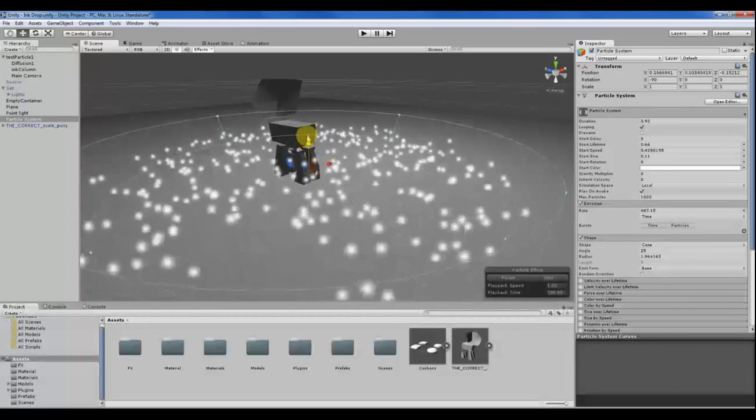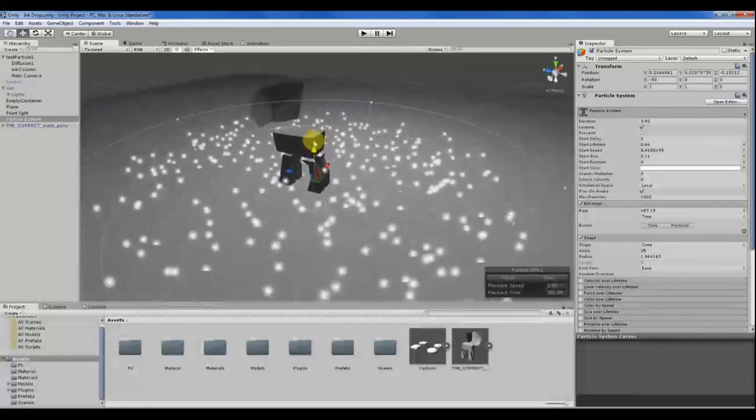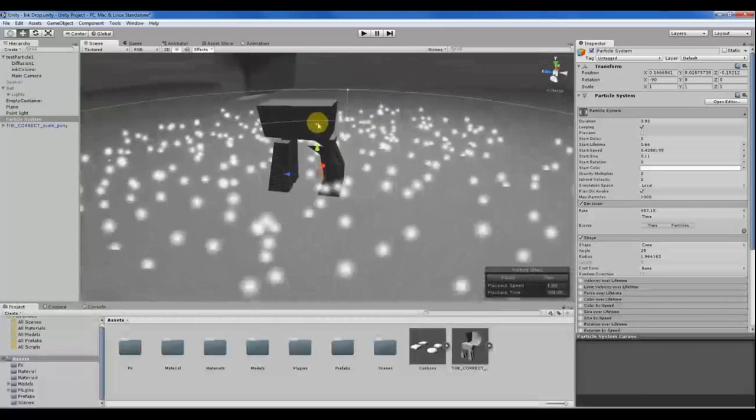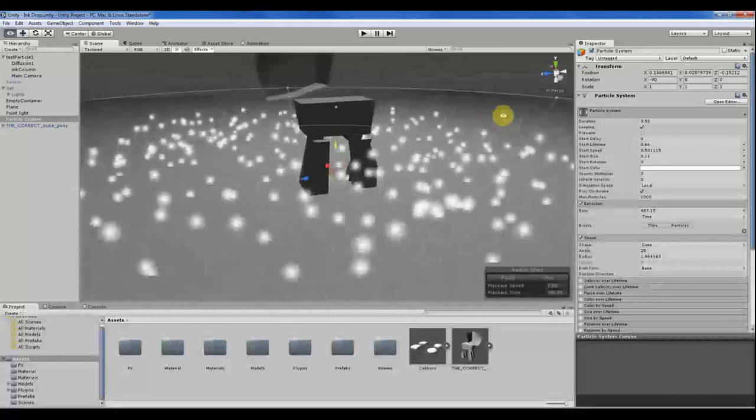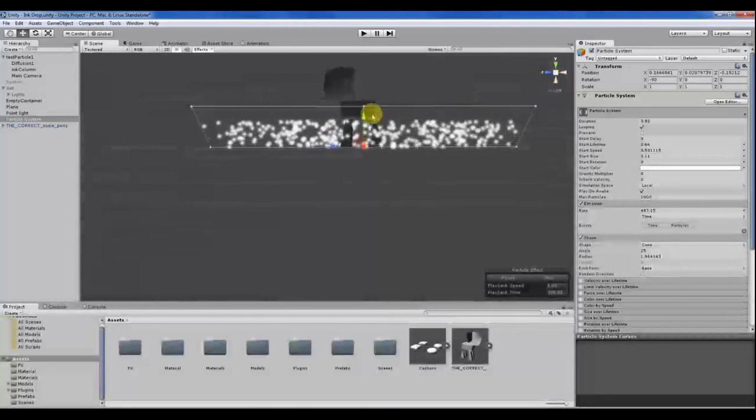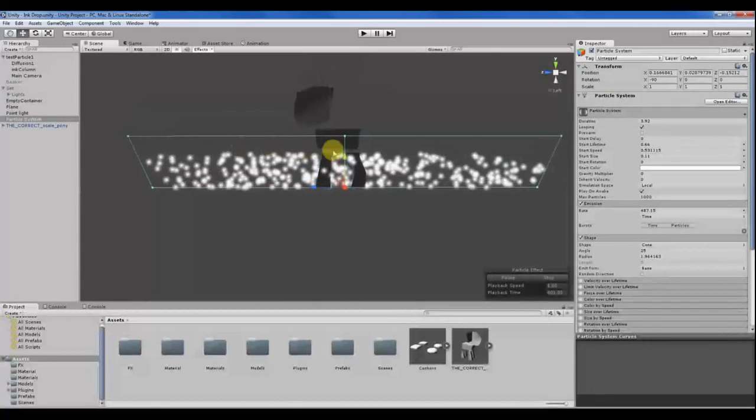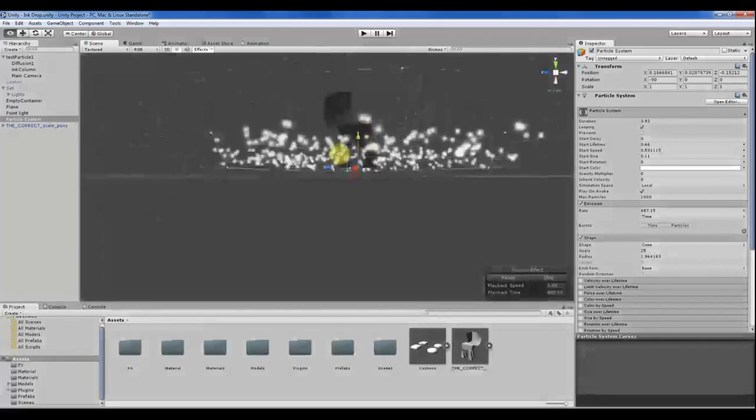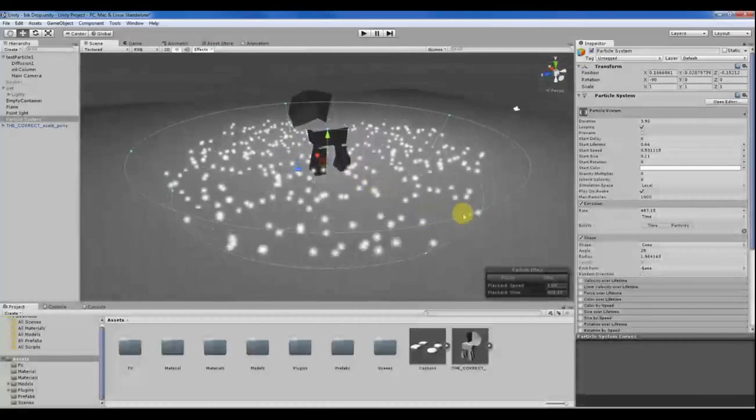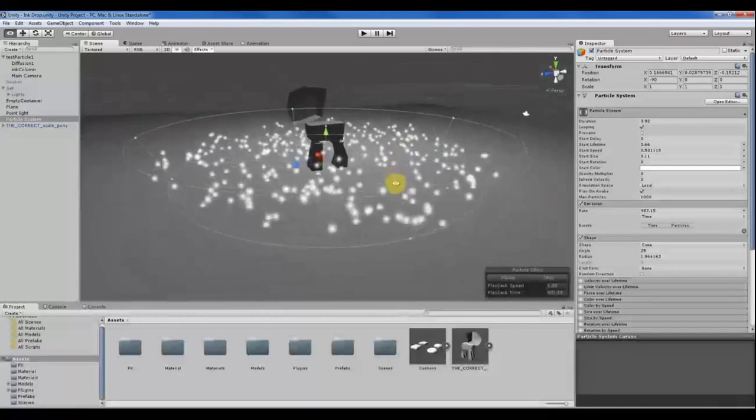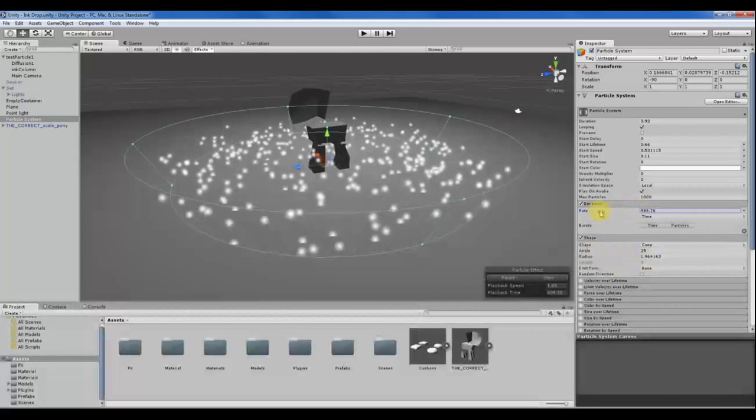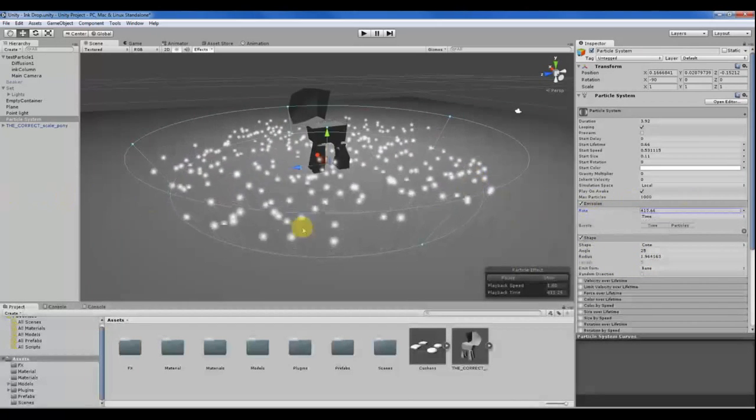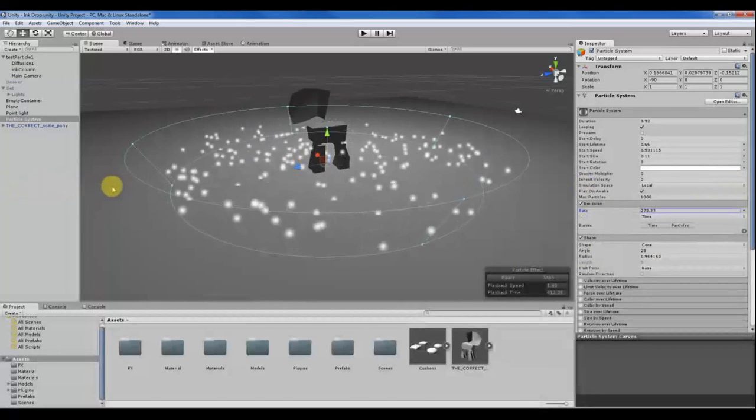So I'm going to bring it up a little bit and let's see how high up we're going. All right, we're just going up to the pony's legs. Not bad. All right, so good. We have that. It's playing at a decent speed. We have a lot of particles here. I'm going to tone that down a bit.